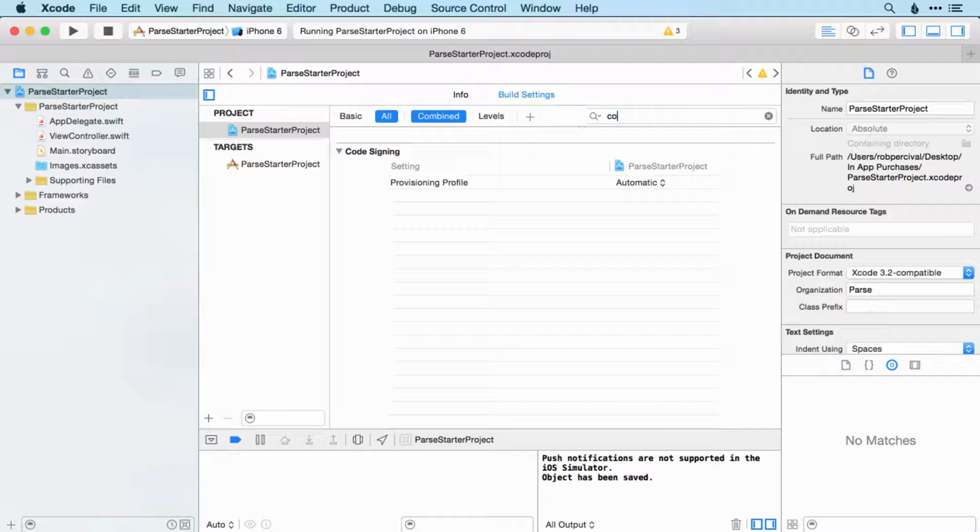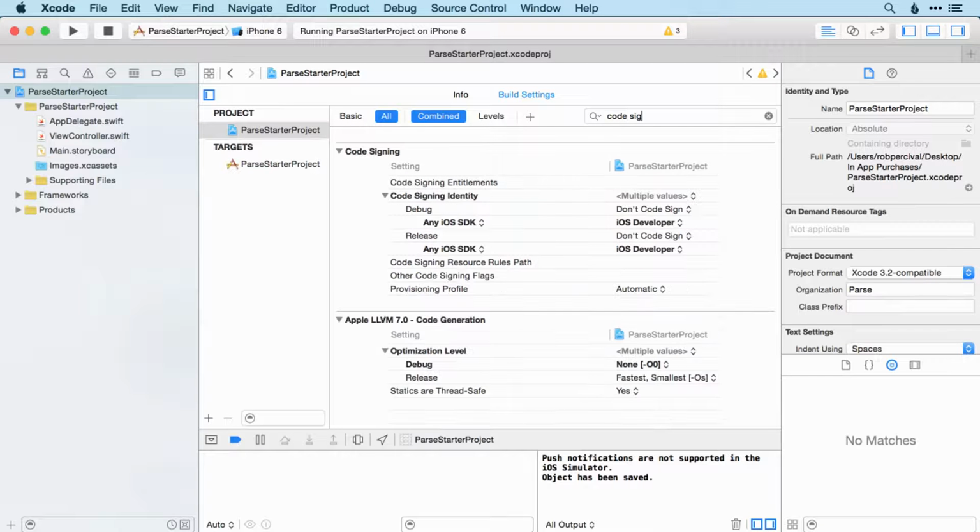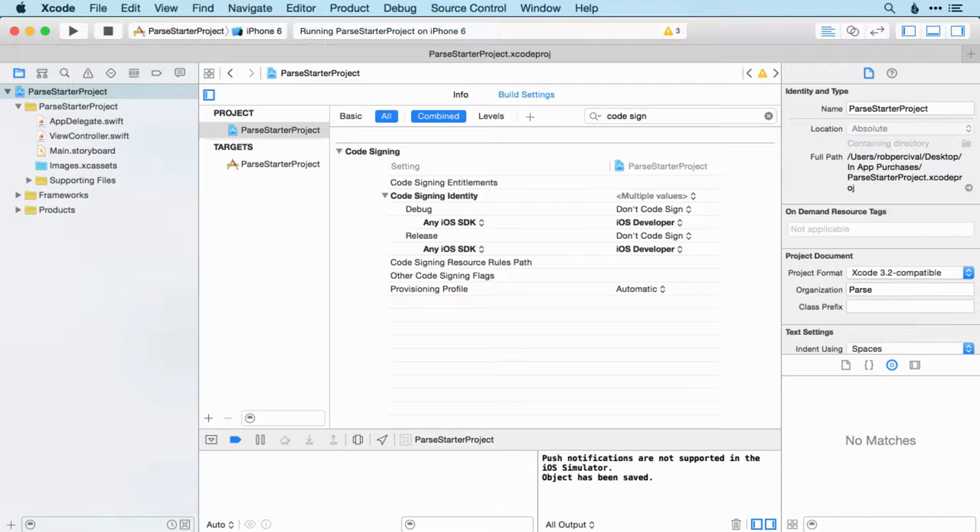So that's fine, we don't need to change that. And then we look for the code signing identity, and this should be iOS developer for both. There we go. So if you've used my demo project, then you shouldn't have to change anything here, but it's worth checking just to make sure that everything's set up correctly.